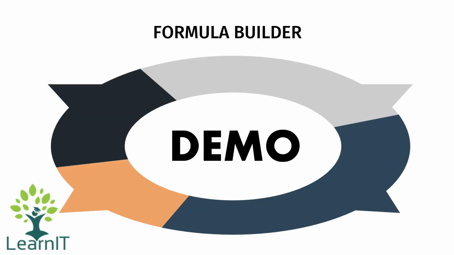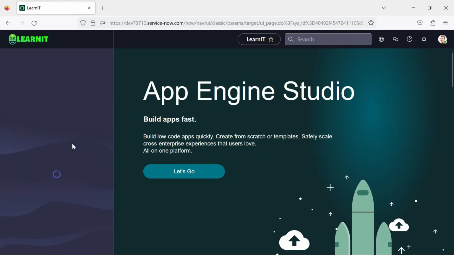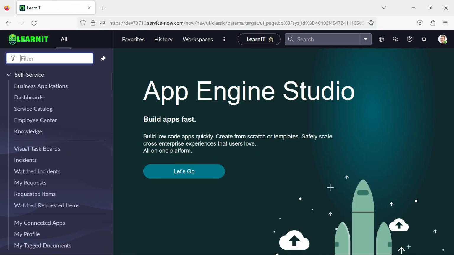Alright, so let us proceed to a demo of how we can utilize Formula Builder in our personal developer instance. I will show you how we can use it. So let's proceed further in our personal developer instance. You can see we are already in our personal developer instance. Now I will show you how we can utilize Formula Builder under our tables. Alright, so let us proceed.